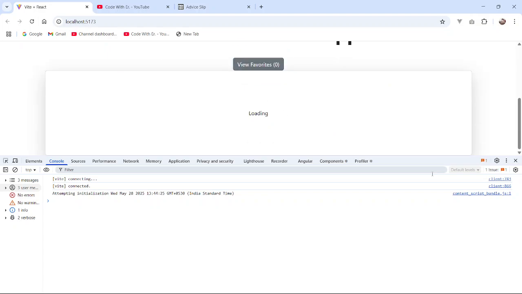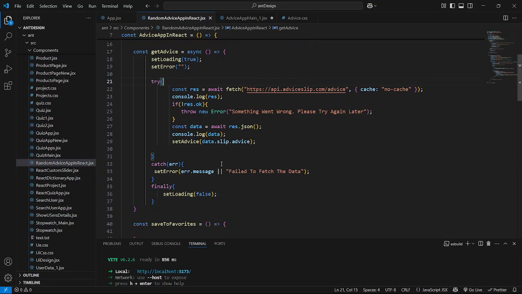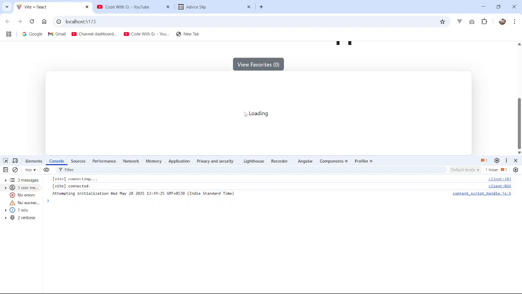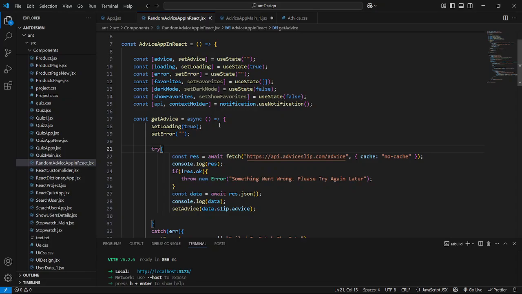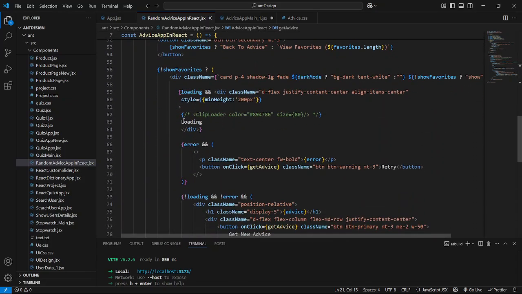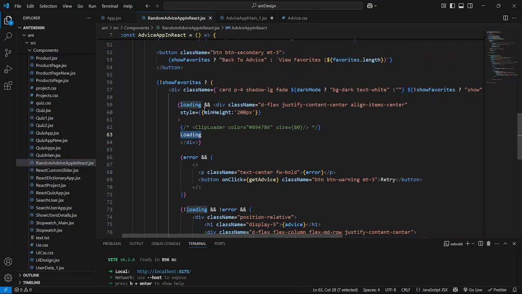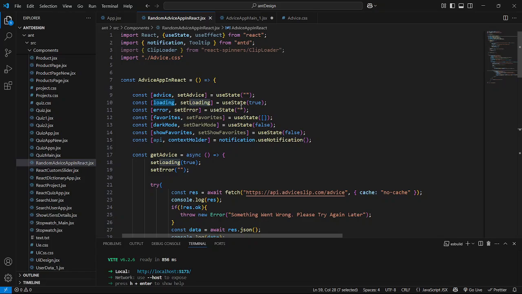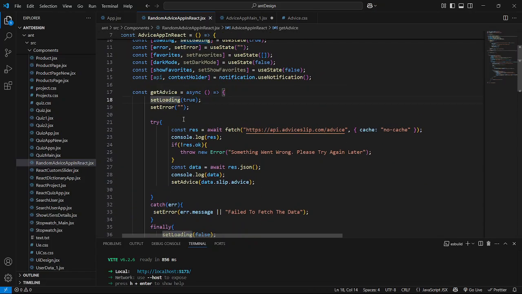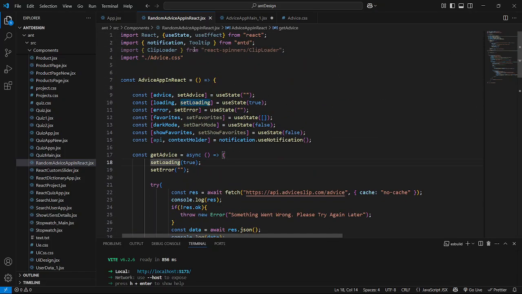We can see here this loading. This loading is a text, so we have to remove this loading. Sorry, very sorry.